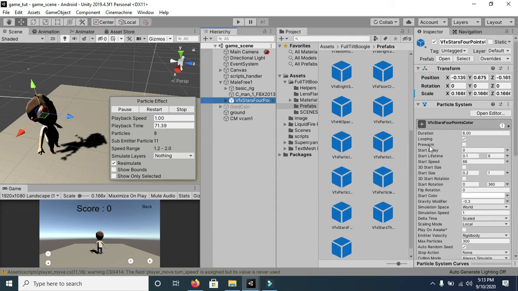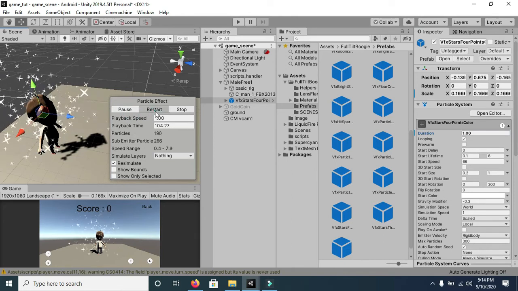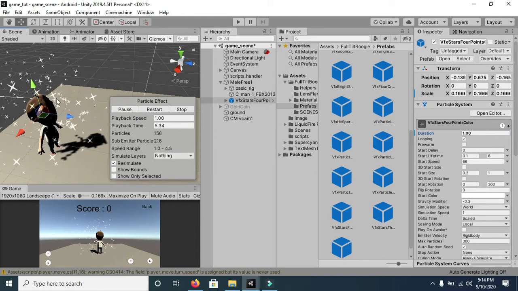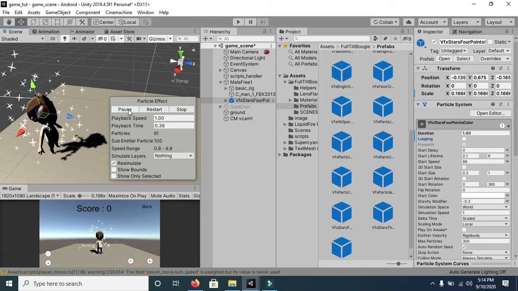Now we will see what the parameters are which affect the properties of this particle effect. Here you can see the first parameter is the duration. It is the length of time in seconds for the particle system to run, and you can change this, like if you want it to be played only for one, then simply set it. Now you can see that the particle effect is getting played after 1 second, and if you turn off this looping button, then the particle effect will be played only once.